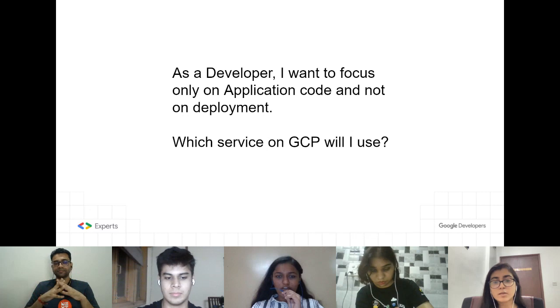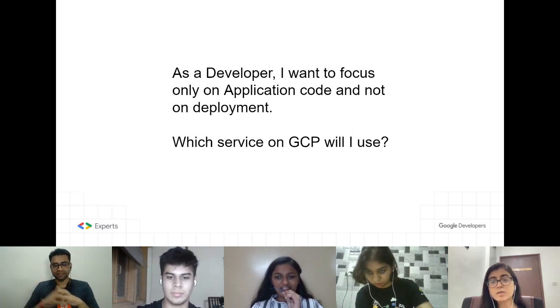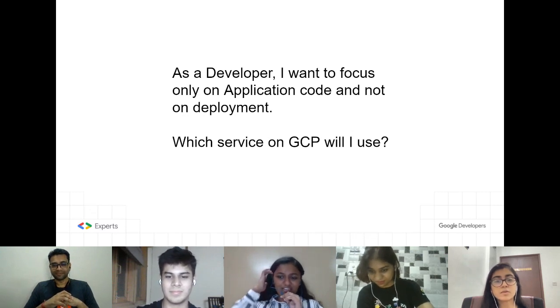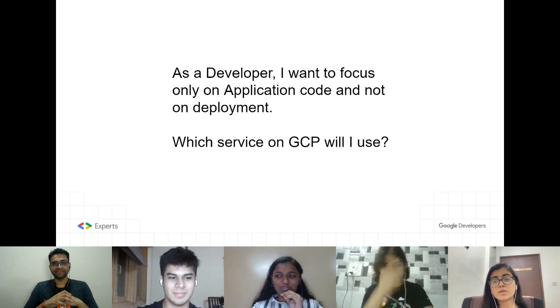So Vidhi Jain got it. She wrote App Engine as the name. Perfect. That's the right answer. Congratulations, Vidhi. You will get your rewards as soon as possible.